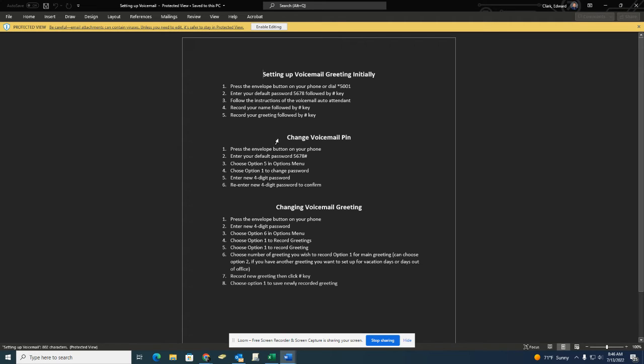Please do not set it to that same password. This is one way that we use to see who has set up their voicemail and who has not. I can run a report and see who has their password still set to 5678. And if you keep it at that, I'm just going to assume that you have not set up your voicemail yet. So please make sure that you change it to something different. You're going to follow the instructions of your voicemail and that auto attendant that's on there. Record your name followed by the pound key, and then record your greeting.